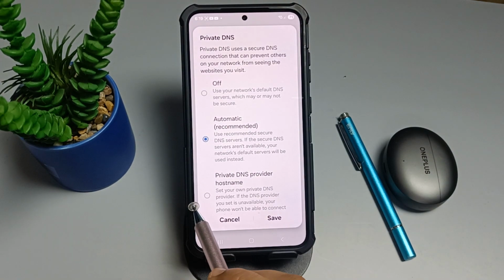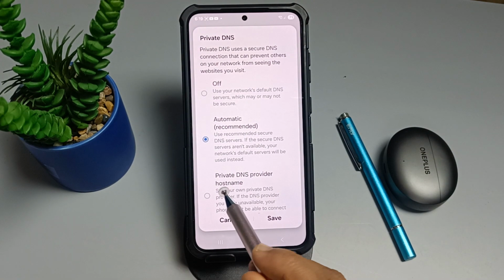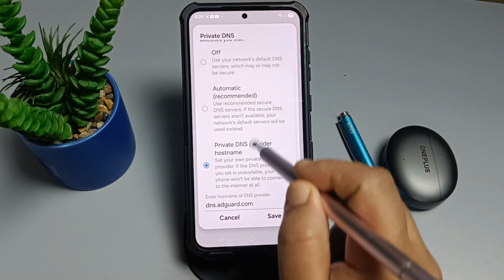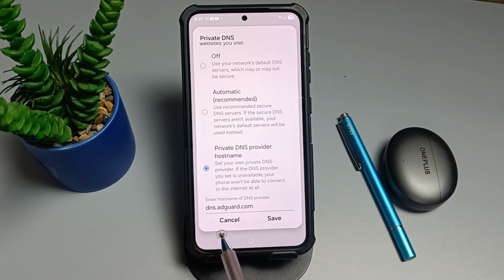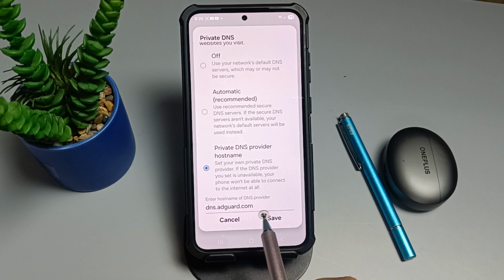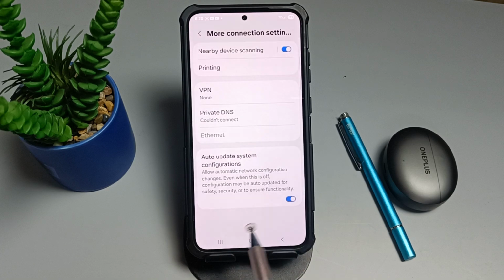Then from here, you need to select the option private DNS provider host name. After selecting this one, here we need to enter the host name of the DNS provider. So you need to type dns.adguard.com. So after entering this one, tap on save.